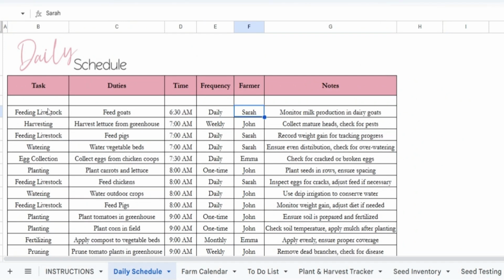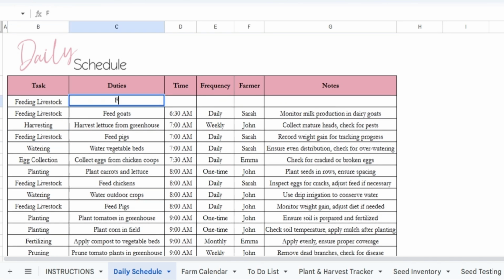So here we go. This is perfect for you to track what tasks you're working on, as well as anyone else that's working on your farm, and you can assign that task to each person. So say this task is feeding your livestock and someone needs to feed the cows. And they're going to do this at 6:15 a.m. And we're going to do this daily. And the farmer is John. And we're going to feed and water.